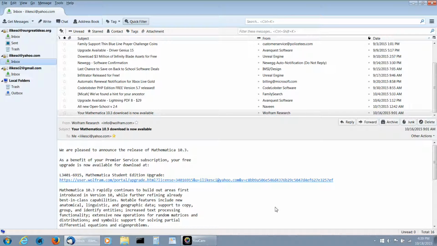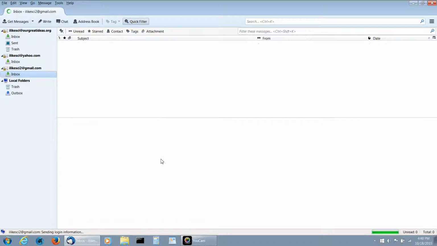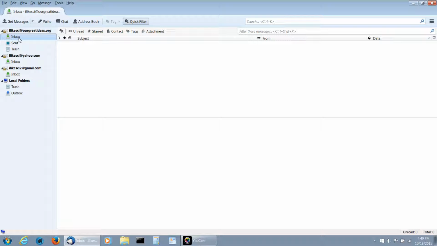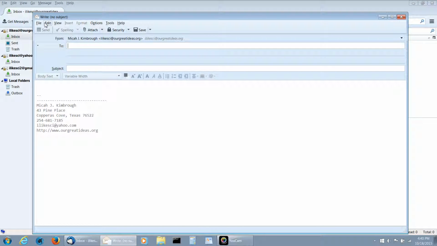So let me hit OK, and let's go down to Gmail and check for any messages. Get all messages, and I don't have any on that account, and do I have any on here? Okay, so we've set up our accounts. And now I'm going to show you how to write or compose an email. So we click on write.